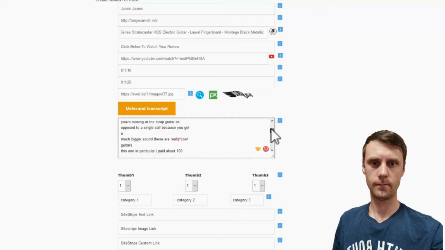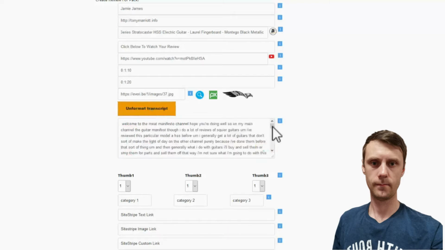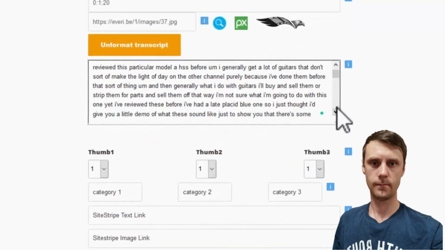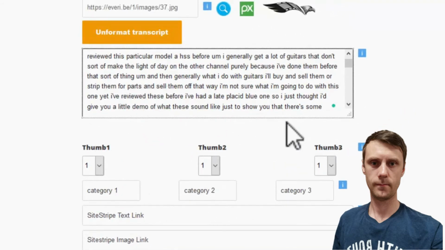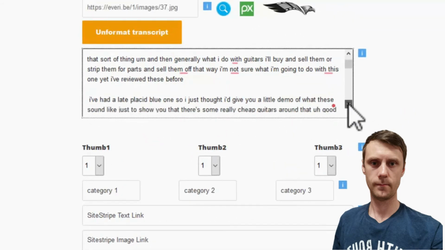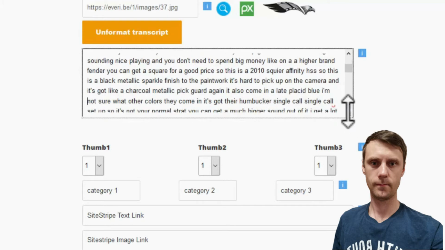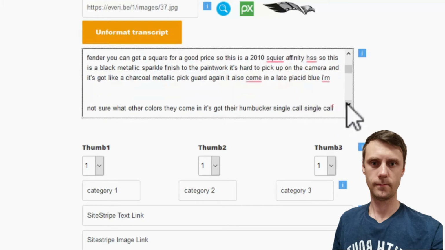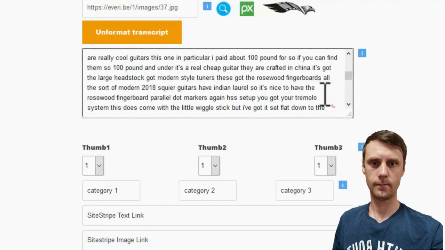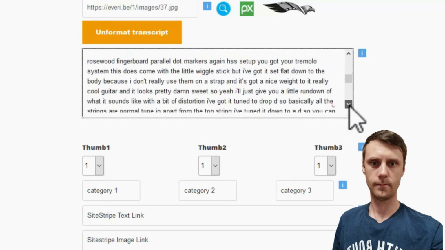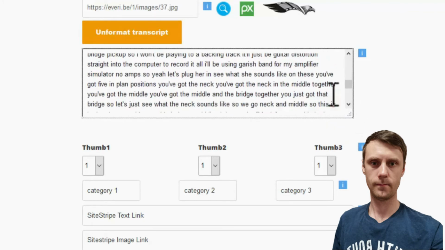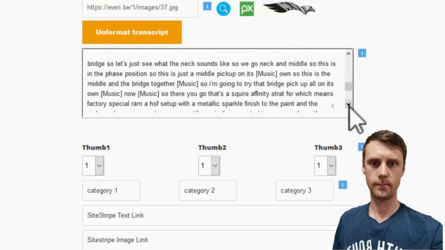And as I said, in general it comes up pretty ragged, so I can unformat the transcript and it'll put it into one complete block of text. Now I can take a little bit of time and go through this and set some paragraphs in there to make it easier to read. And you can capitalize the beginning of those. It's pretty much self-sorting. If you just break it up into a few paragraphs, it'll look better when it gets on the page.